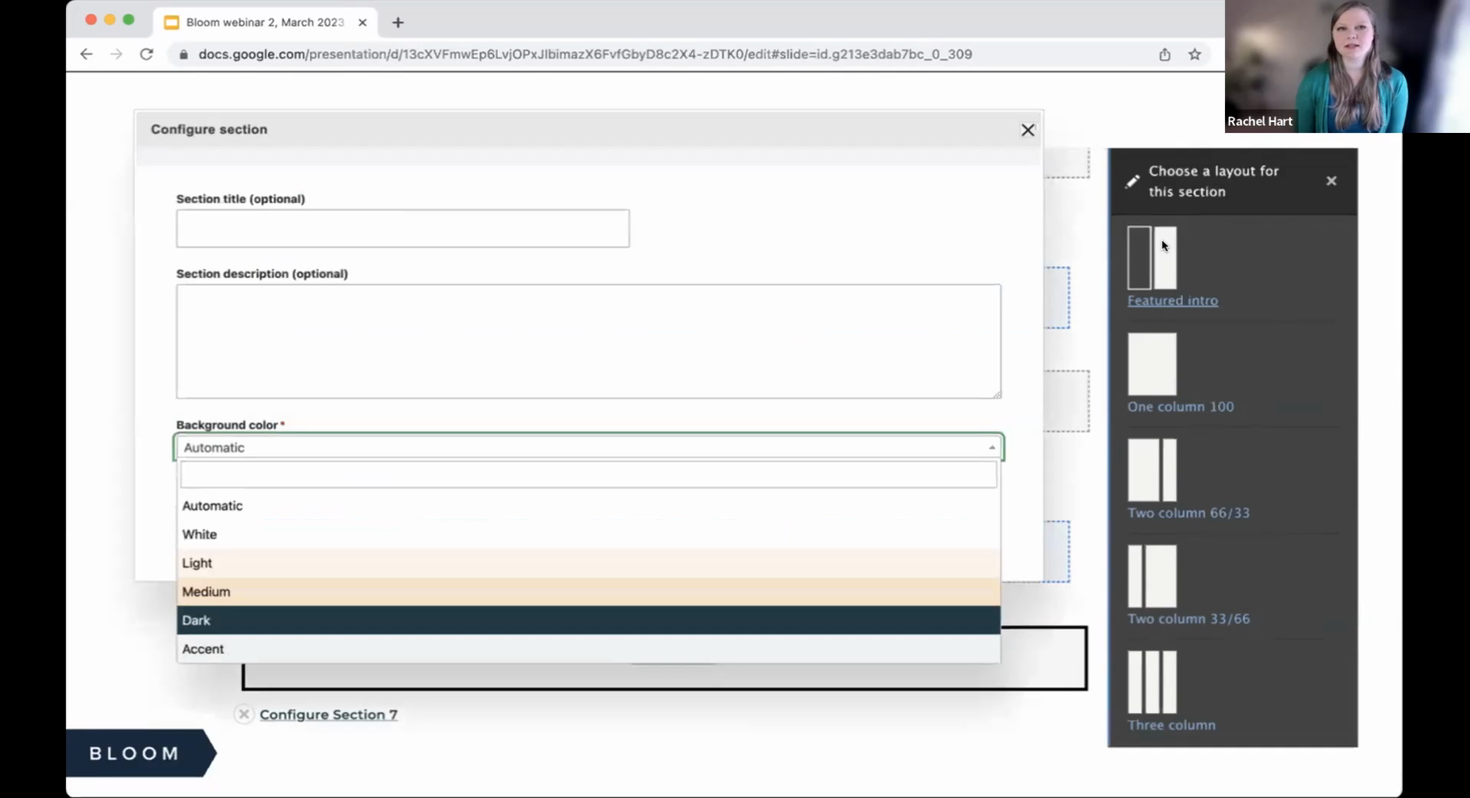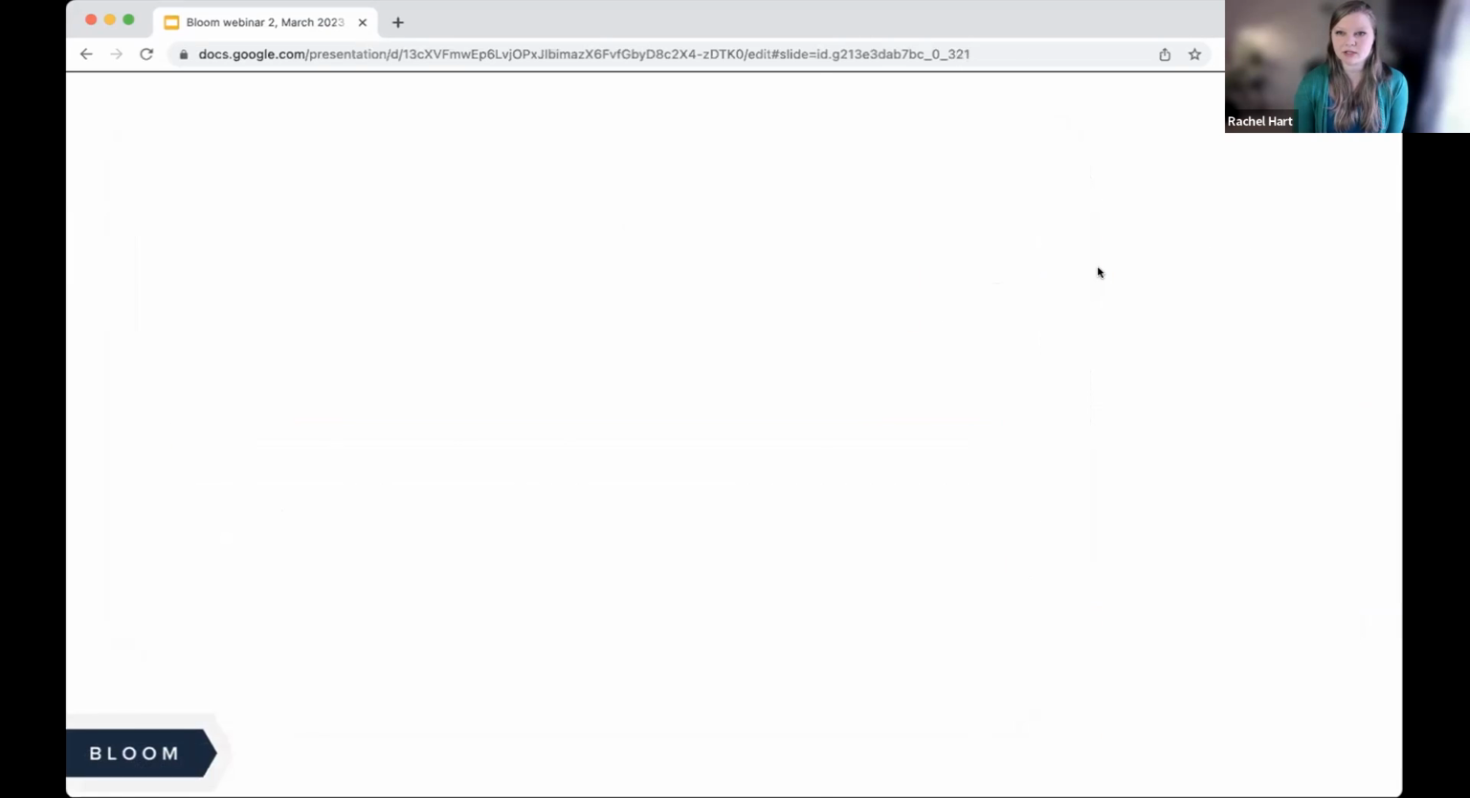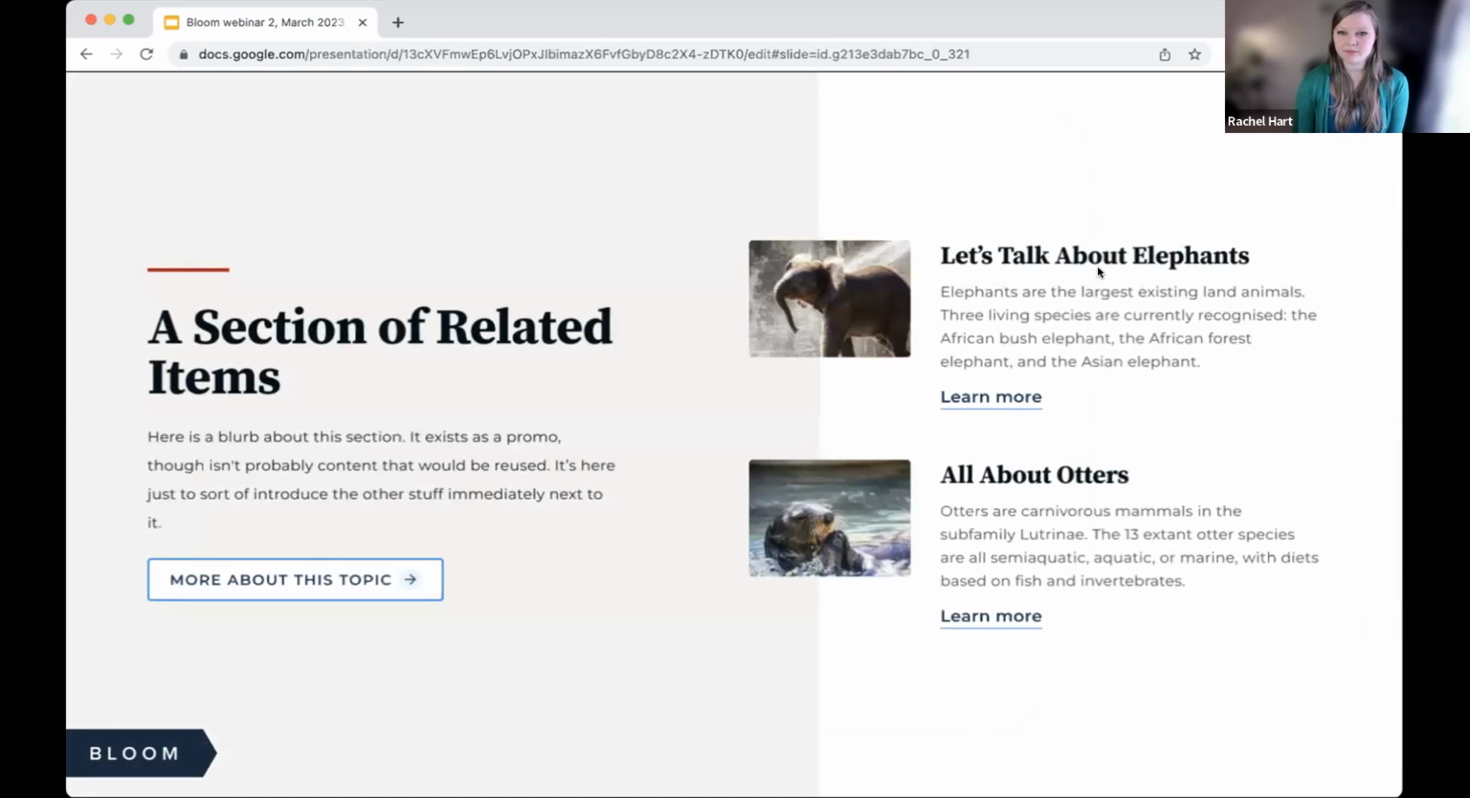But say you click on that, then you get your configure section settings. Here's where you would add the section title, section description, which is going to be a new field. And then you can also choose your background colors. There are a few differences to the colors that we're offering here as background options. But one thing that I want to point out is the automatic background. In most cases, the automatic background is just going to be white, pretty straightforward. But if you pair the automatic background with the featured intro layout, then that's how you get something like this.